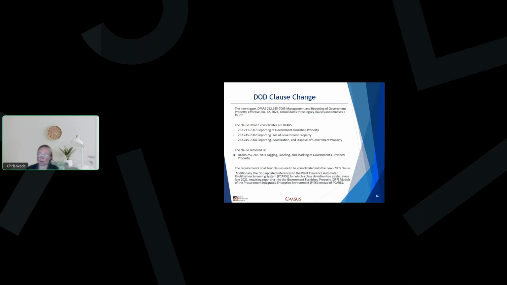And so DoD is no different. They have the Defense Acquisition Regulation system. And these DFARS items include property clauses. So there used to be several property clauses as it relates to the DFARS supplement and what you're supposed to do with property in your possession when supporting these DoD contracts. However, as of January of 2024, they were consolidated. And so now you have a single clause, which is 252-245-7005, management and reporting of government property, instead of 4 other clauses that were specific to contracts issued prior to January 2024.